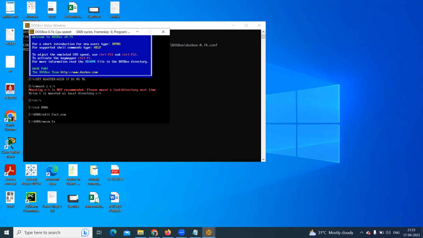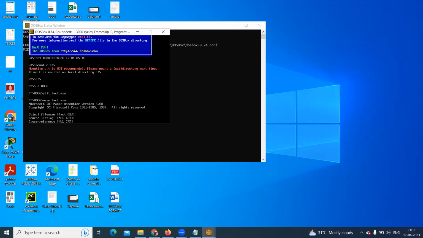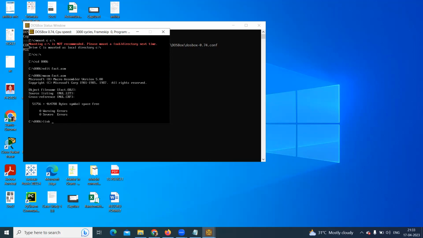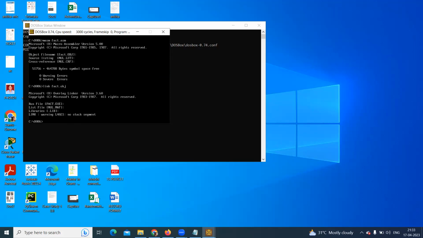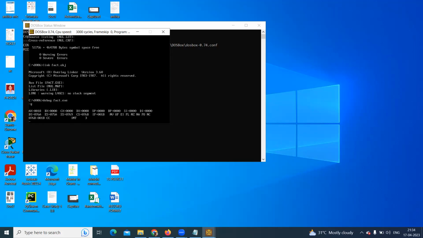MASM file name fact.asm, link fact.obj. Using the object file I am creating the exe file, debug fact.exe. So G, now the value is 18.